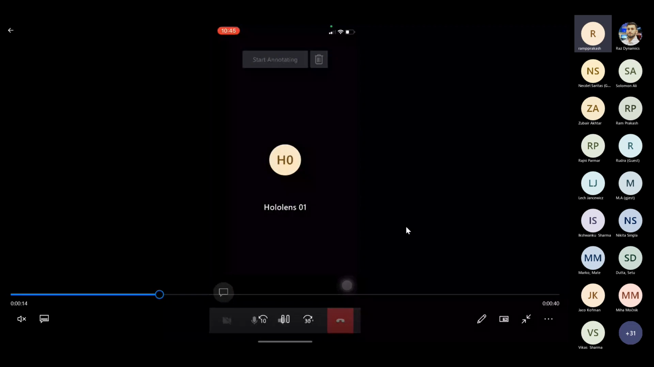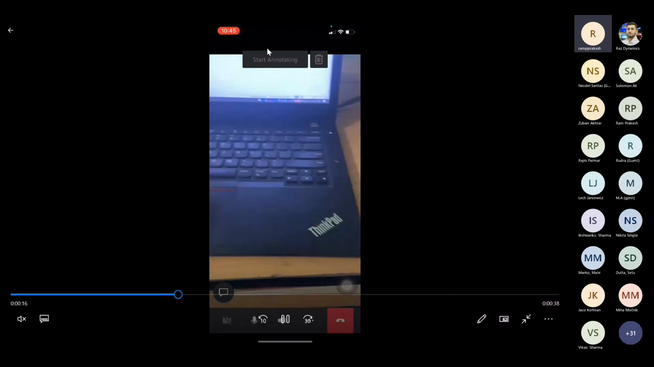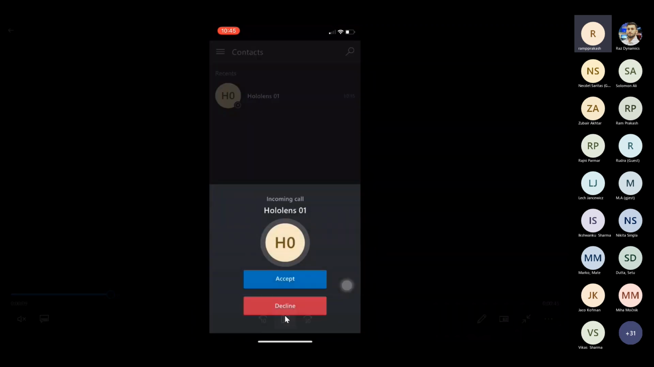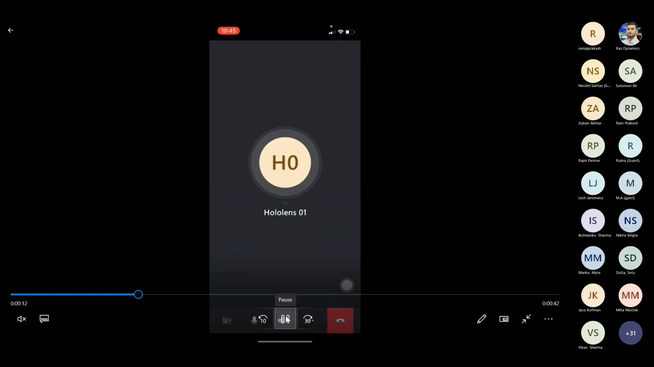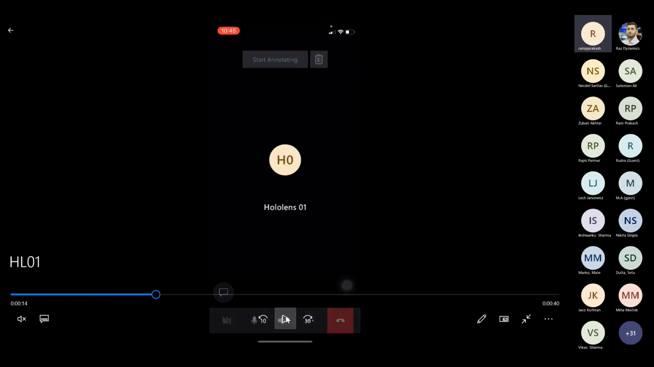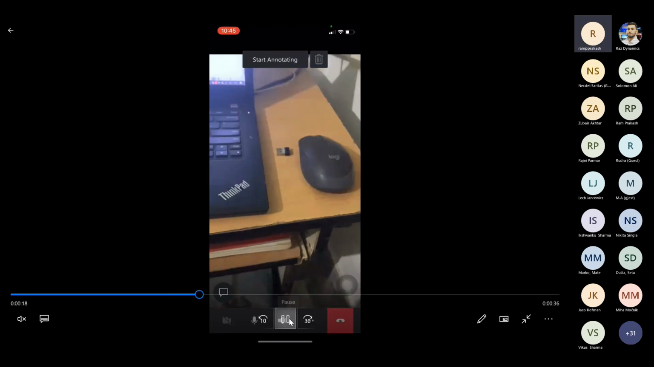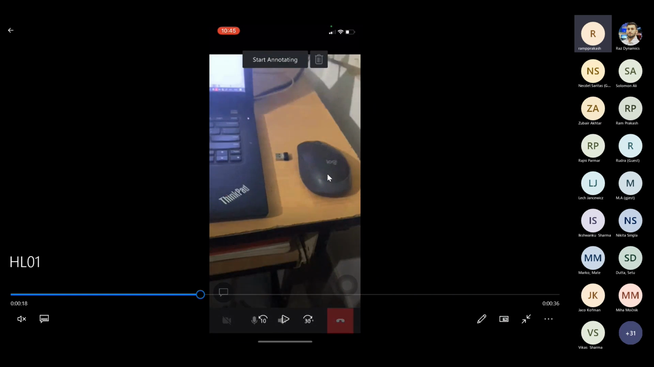Once this is done, at the top you can see start annotating. So this will come. Here you can see now the start annotating is in a disabled state. Once the screen is loaded properly and we can interact with each other, the system will automatically enable the start annotating button.